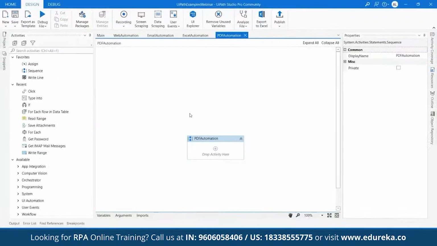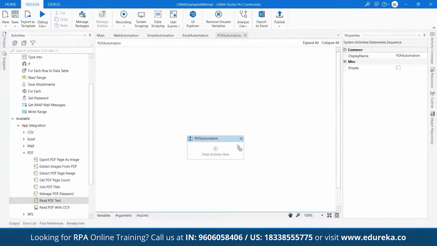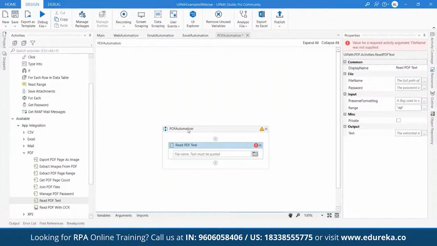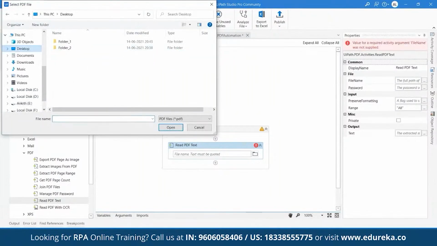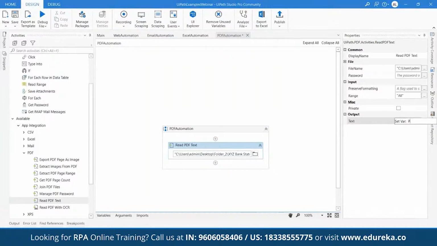So how to read the data from the PDF file? So we have downloaded the PDF packages. I'll just go here, go to the PDF, and use an activity called read PDF text. Okay, so where is my PDF? My PDF is in my folder, right? So this is my PDF. I'm just selecting this PDF. So I have to read the data from the PDF, and the output of this PDF, that is the entire text, has to get stored inside some variable. So I'll just create a variable. I'll say PDF text, right?